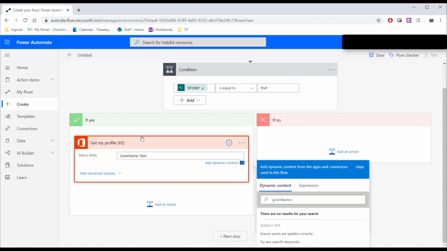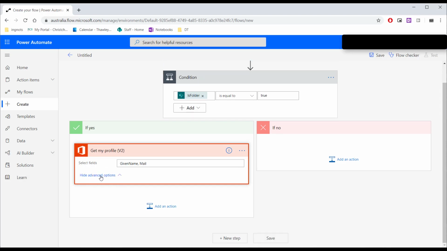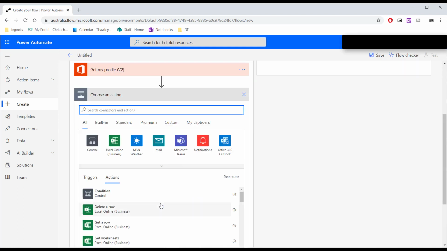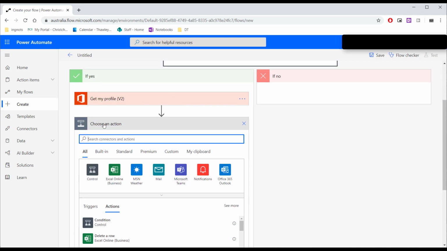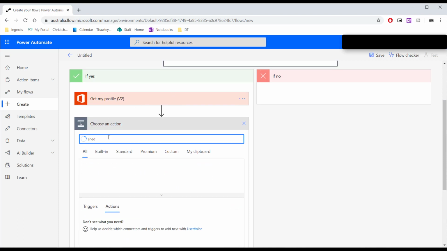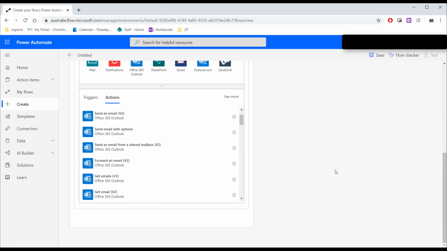And their mail. So we're just going to hide that. So we're just getting their details from our Exchange server. Now we're going to add an action. We're now going to send an email. So let's just look for that. And because we're an Office 365 client, we're going to use the Office 365 version.